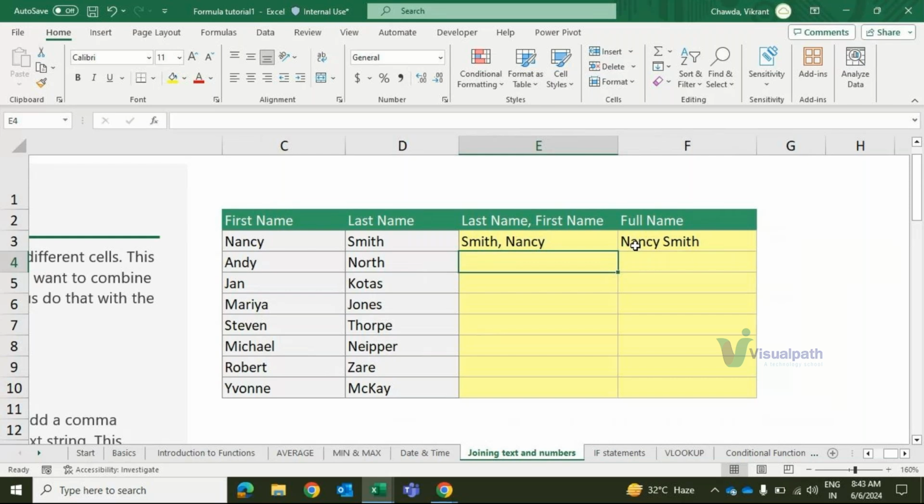So if you want last name and first name, in the earlier version we used to do it with many different formulas and many manual activities. As of now, flash fill is there. So we'll just use the flash fill. How are we going to do it?